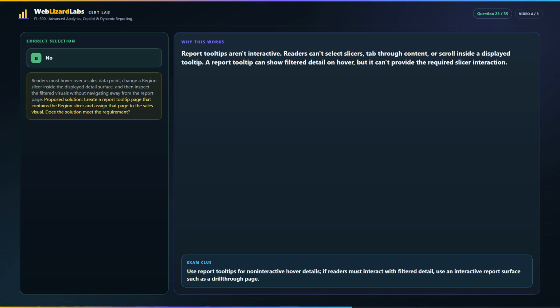Exam clue. Use report tooltips for non-interactive hover details. If readers must interact with filter detail, use an interactive report surface, such as a drill-through page.